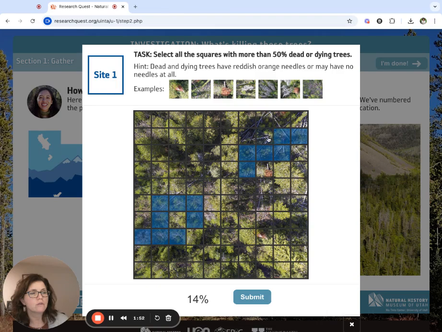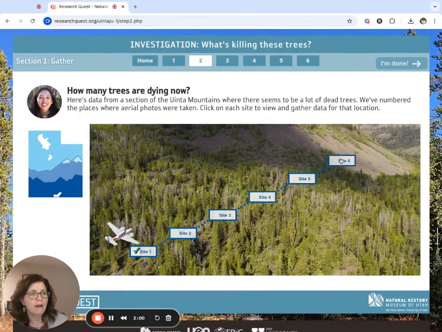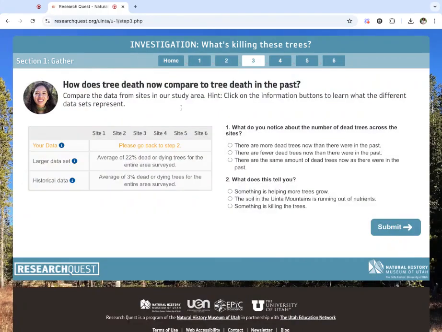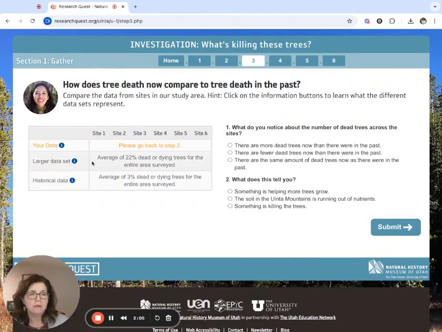You can see here students will participate in the survey. They've got all sorts of on-screen supports to help them know what they're looking for and what they're doing. They'll do that for each of the 6 sites before they move on to begin to look at the current conditions of dead or dying trees compared with historical data. And as we can see here, the rate of dead or dying trees compared to historical data is substantially higher.